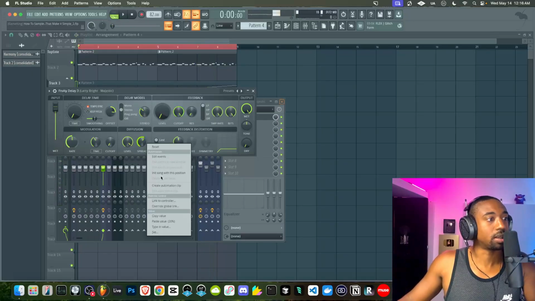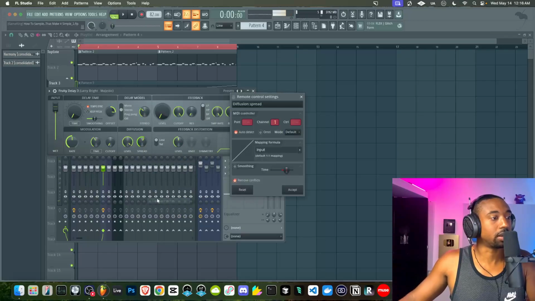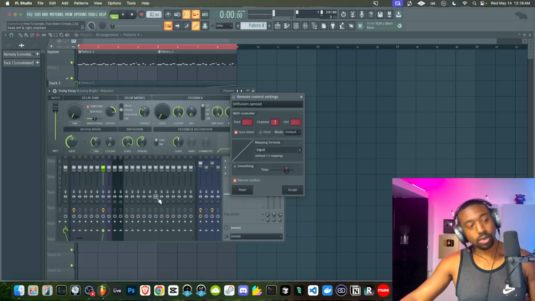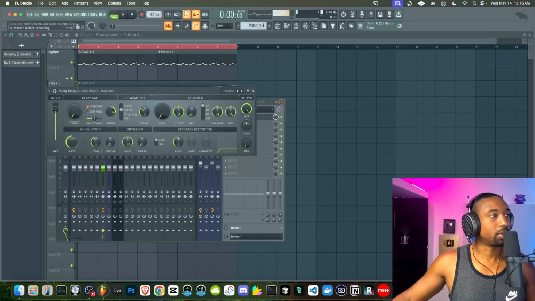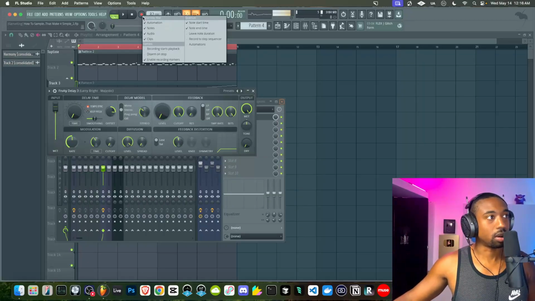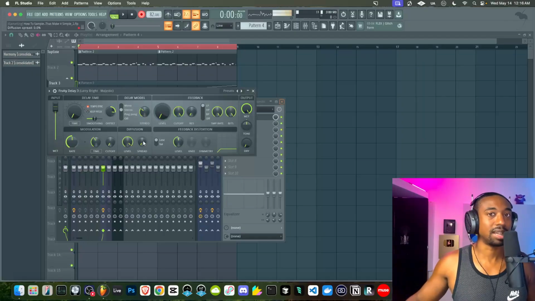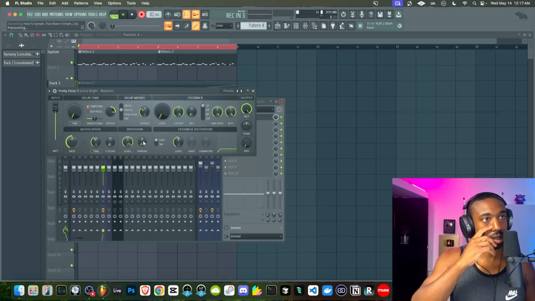So what I'm going to do is right click. We're going to create an automation, or excuse me, we're going to link to a controller. I'm going to use my MIDI controller here, and I'm just going to record. You can right click here, turn on automation. I'm just going to record me moving this knob. This is not a big detail. It's just something I noticed that I want to turn over time.